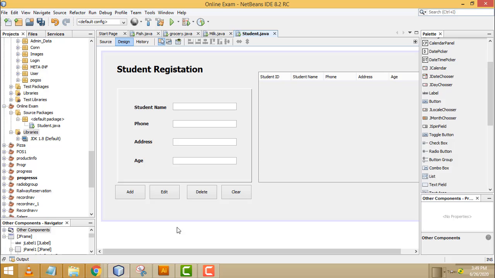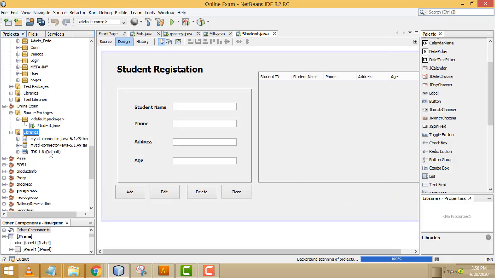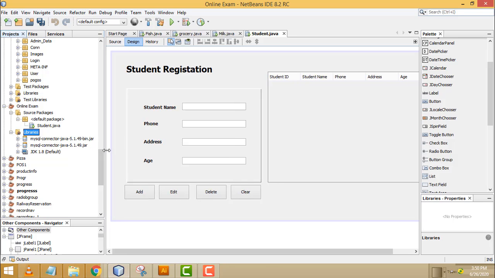I already downloaded it. If you don't know how to download the MySQL connector, I already have a video, so you can go through my previous video where I explain it from the beginning. I don't need to explain how to download it again. You just select this one, click add jar file. Select both MySQL and connector. These both jar files we have to add, right. Here it's successfully added. You can check here, right.